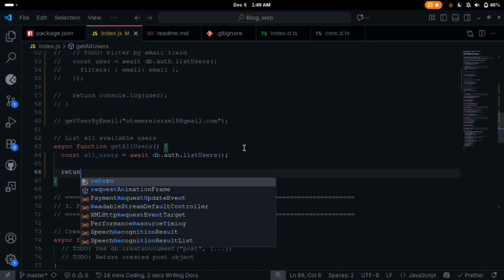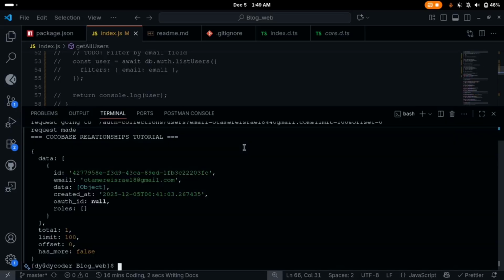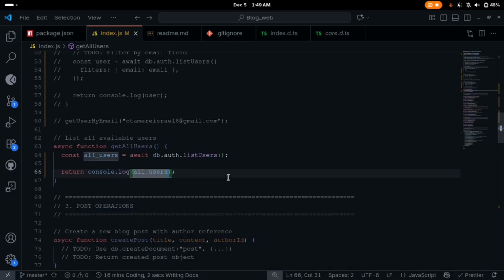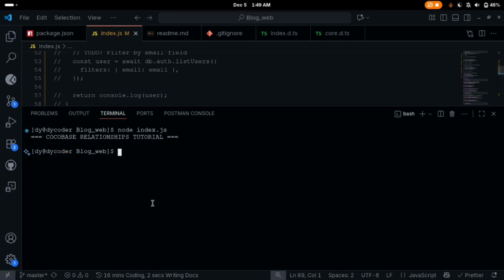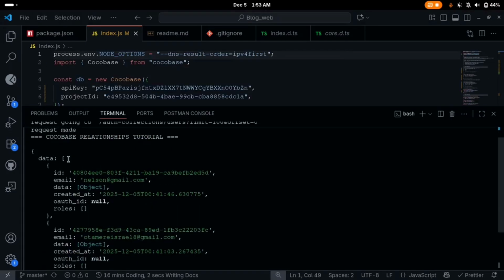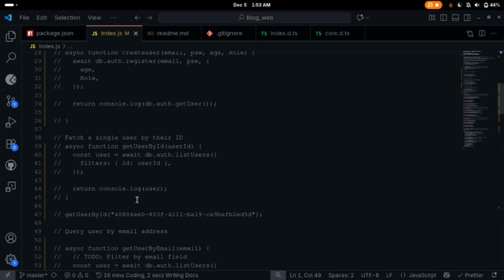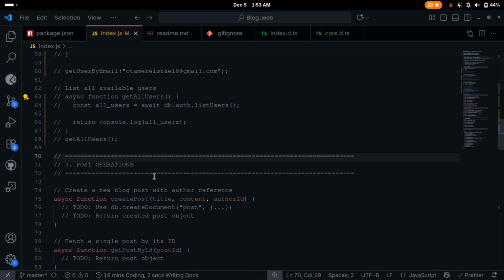So if I return the console.log of allUsers, open our terminal, and do node index.js, oh sorry, we did not call the function. I'll just call it directly here. Then going back and doing our node check, you see that it's actually listing the users, getting the data, the ID, and everything. So that's how to get all the users available on the project.